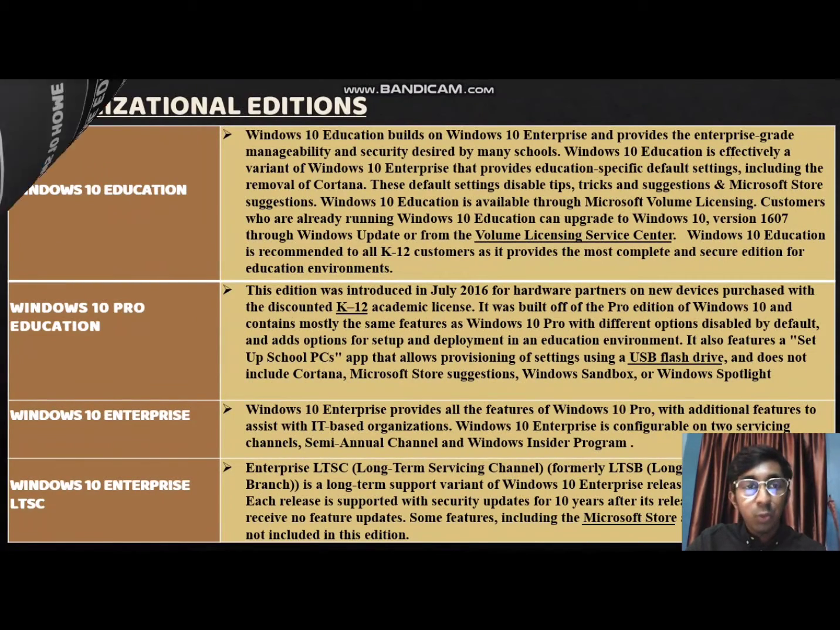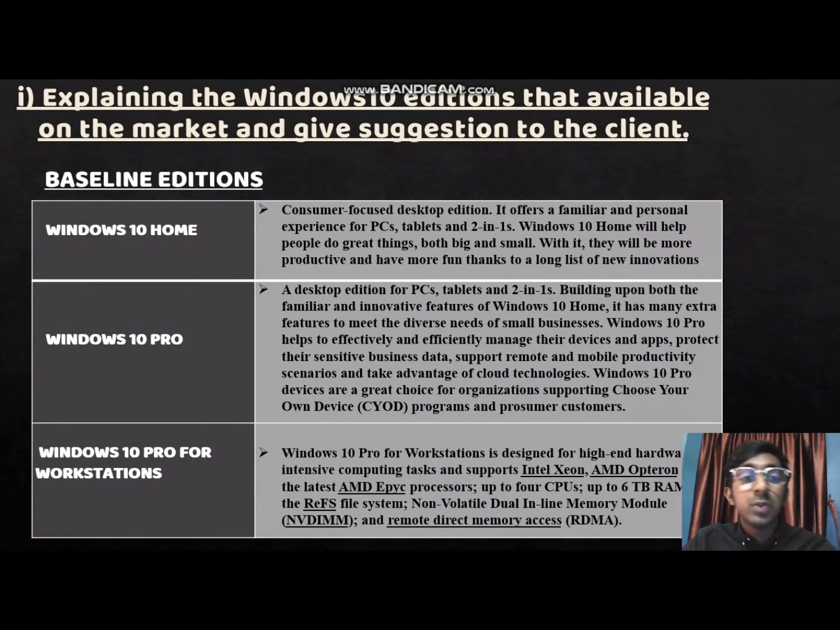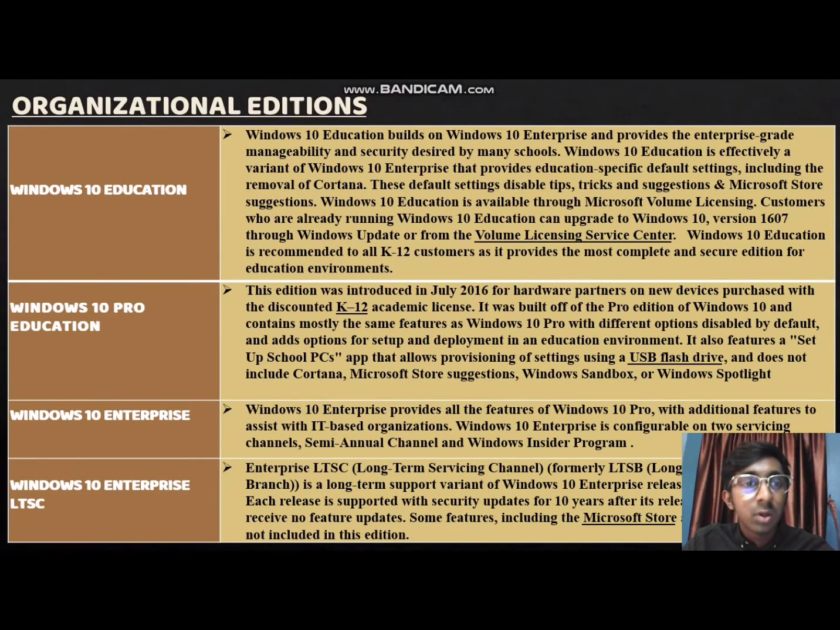So next, we'll be looking at one more edition, which will be the organizational editions. Organizational edition, sorry. Windows 10 Education. Windows 10 Education builds on Windows 10 Enterprise and provides the enterprise-grade manageability and security desired by many schools. Windows 10 Education is effectively a variant of Windows 10 Enterprise that provides education-specific default settings.